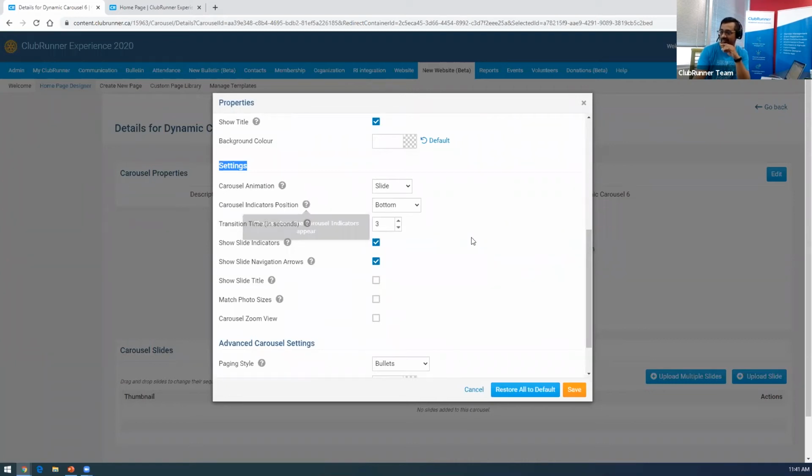You can turn the slide indicators on and off. You can show slide titles. We're going to get to slide titles in a second. I just want to spend a second on this one. What does this mean? Match photo sizes. We get a lot of questions. In fact, I saw some in the chat from this morning. What's the proper size for the carousel? Okay, so I want to touch on that.